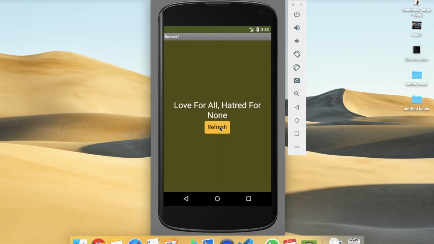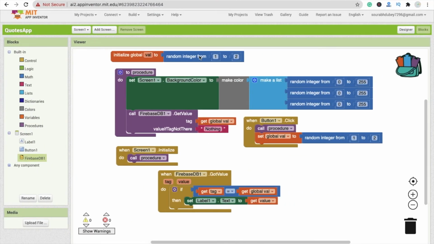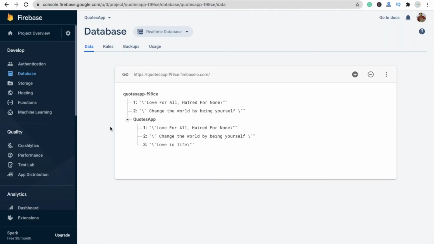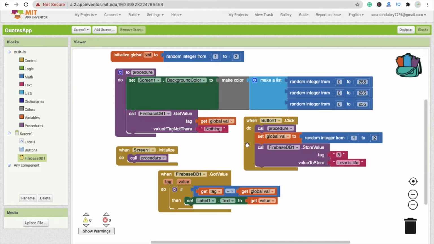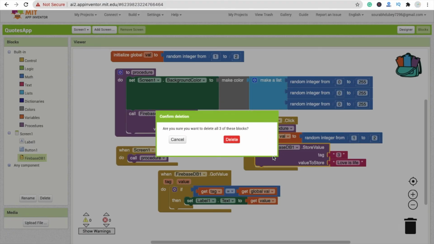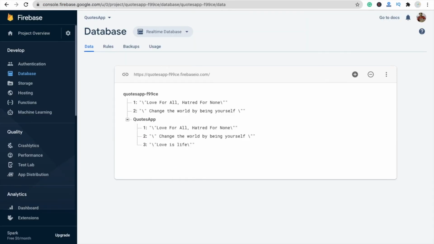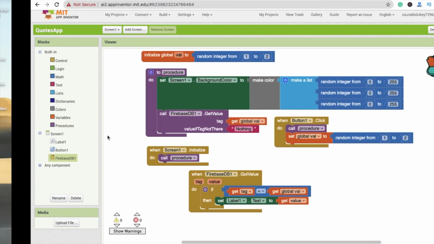Refresh. This will just display, okay, "change the world by being yourself". Like so, sometimes we face this problem. So the problem, you got it. First we have to use one thing, that should be this code, call Firebase store value, and we have to store this value. You can store any value, but you have to store this value from the code. Then you can delete this and then you have to put the value, because you will see here that one is code app. Okay, so that's a very easy and basic app to create.